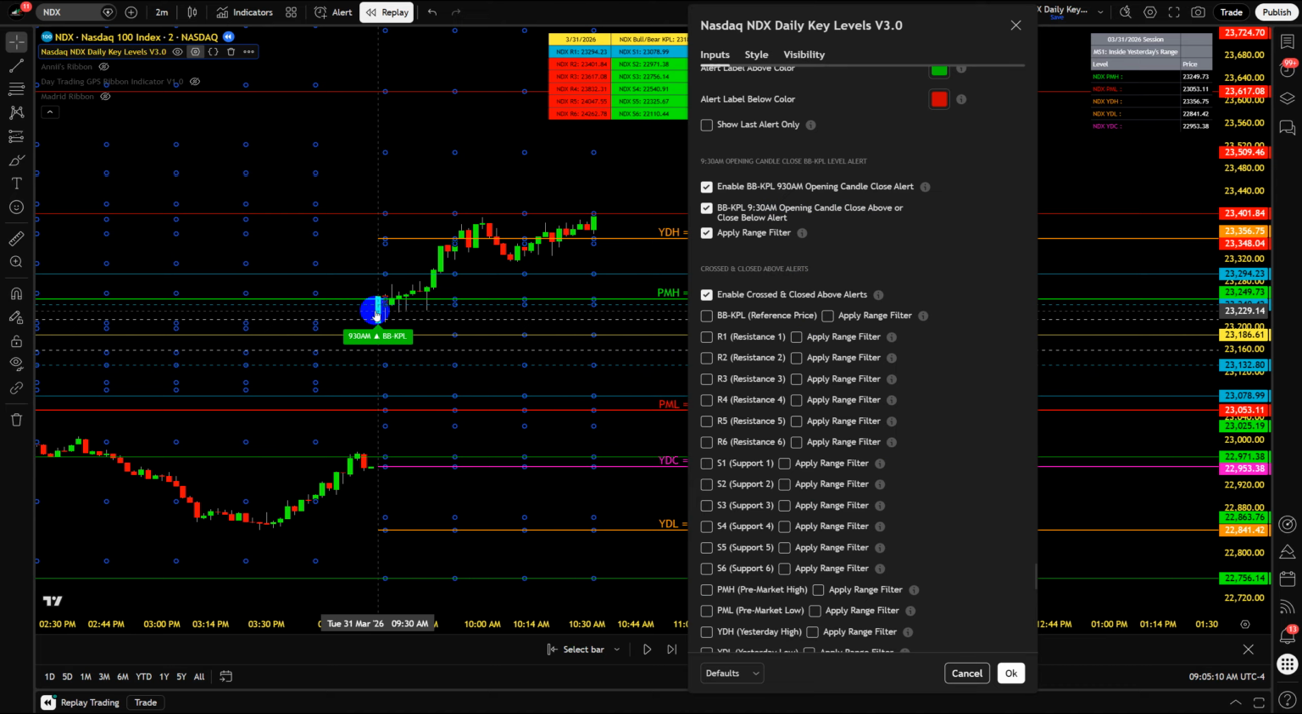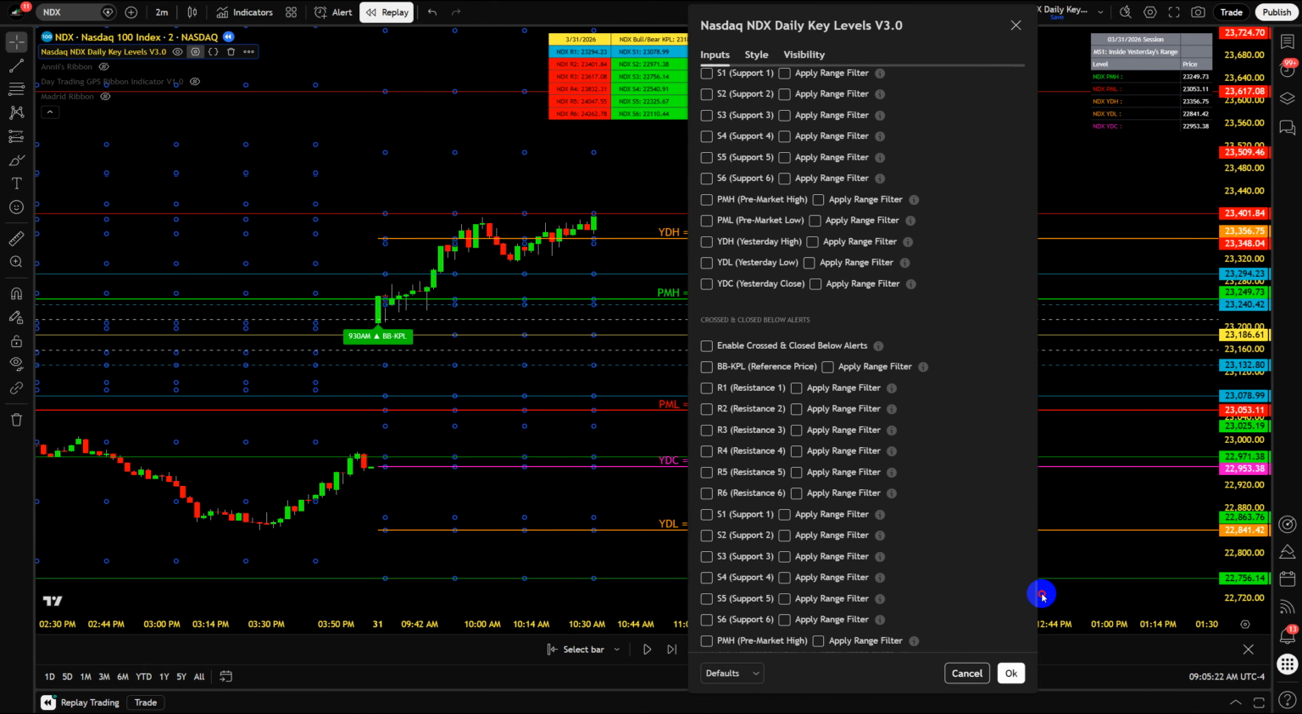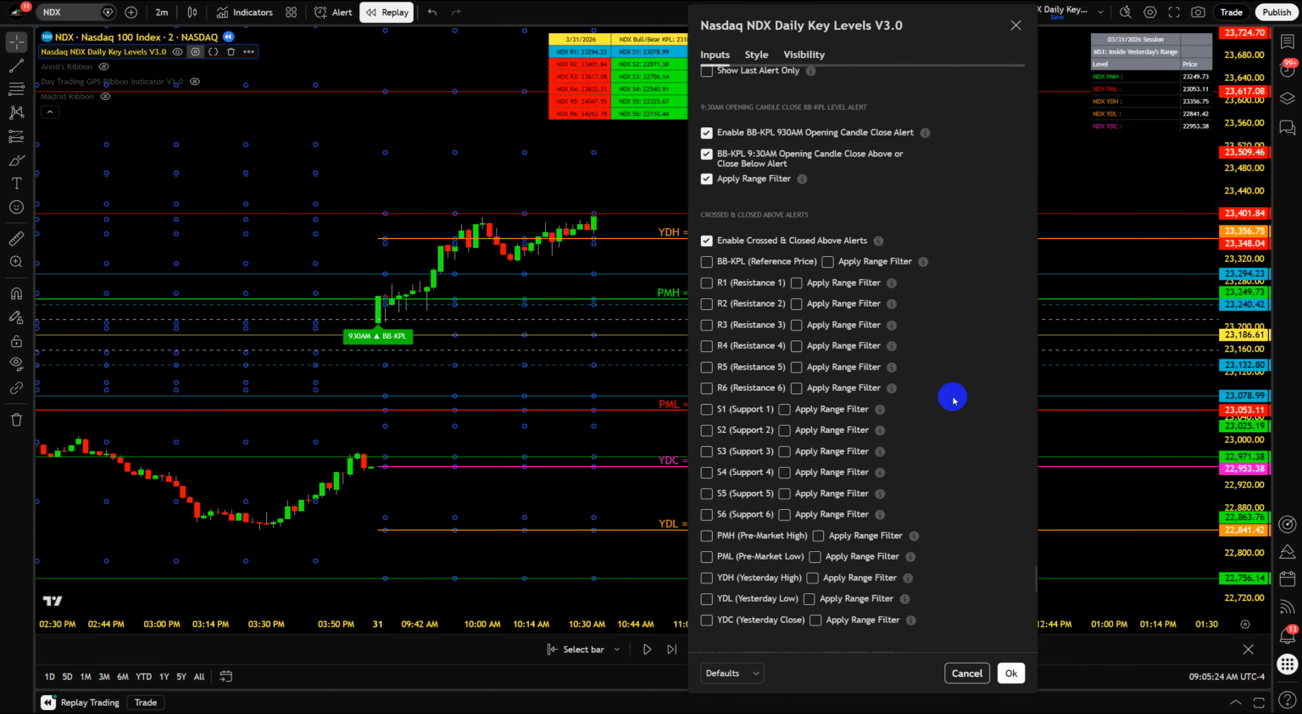So that's for a close above or close below. All the other ones you have to do individually, either a crossed and closed above or crossed and closed below. So they're individually set in that respect.